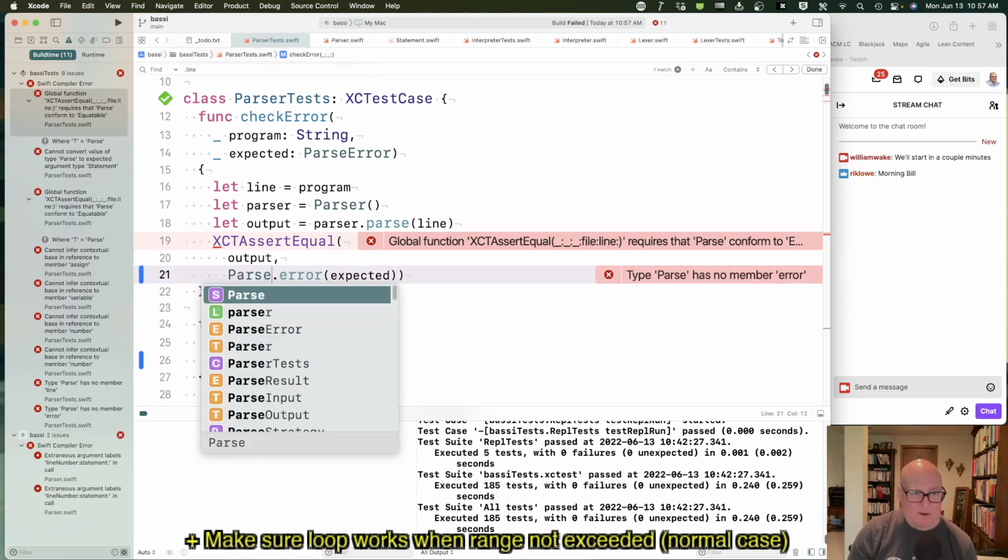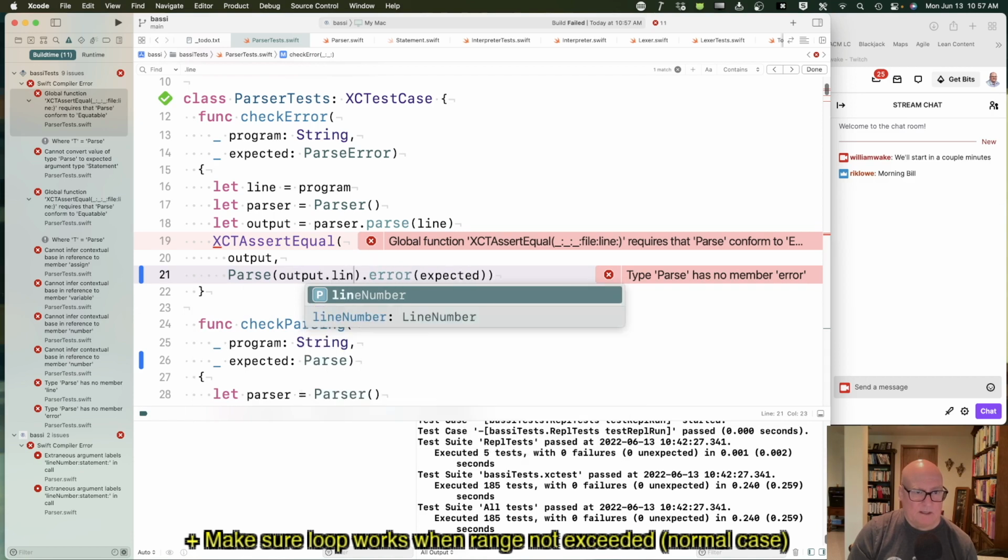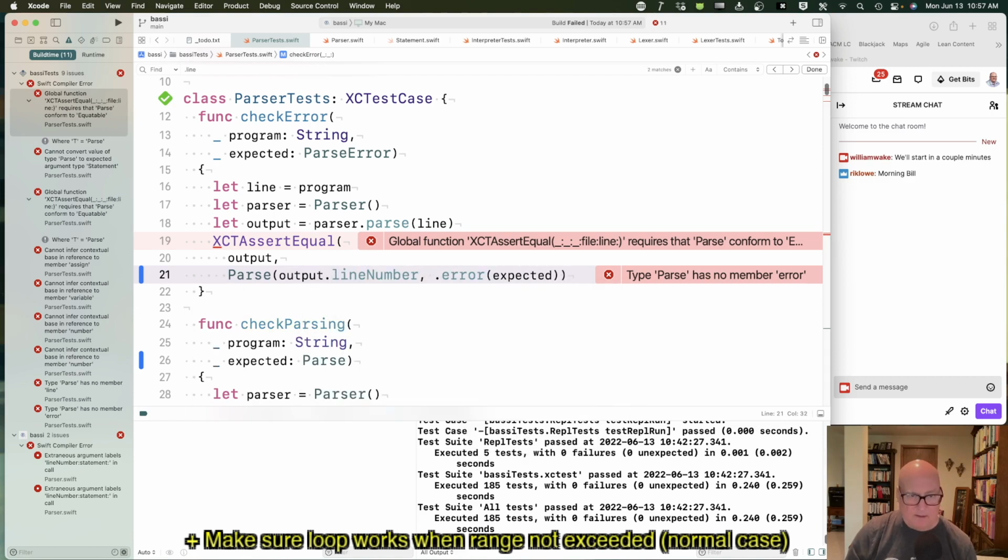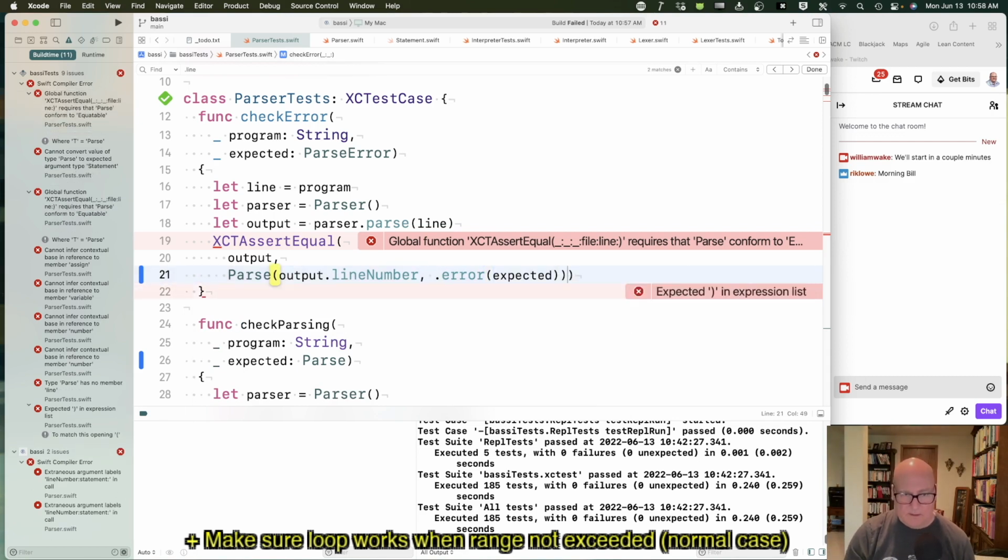I guess I'm going to say parse with output.LineNumber and error. Expected. I think I need another print.